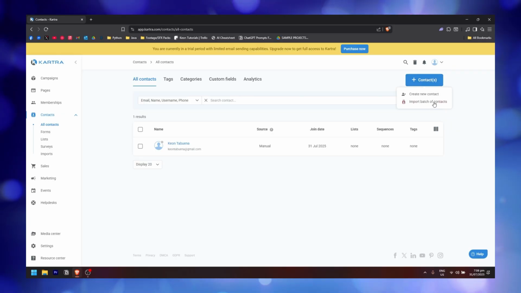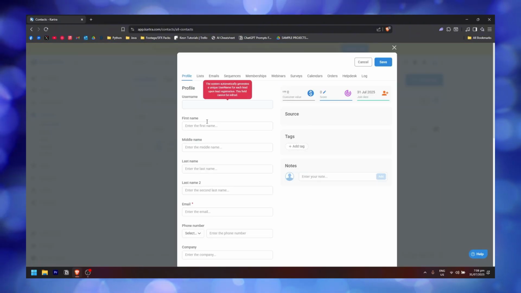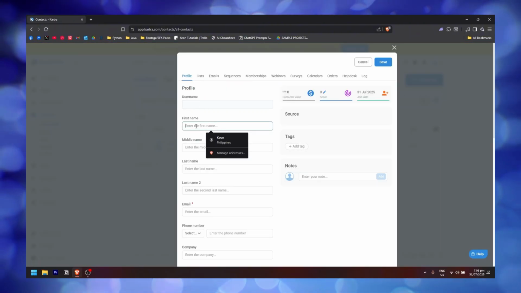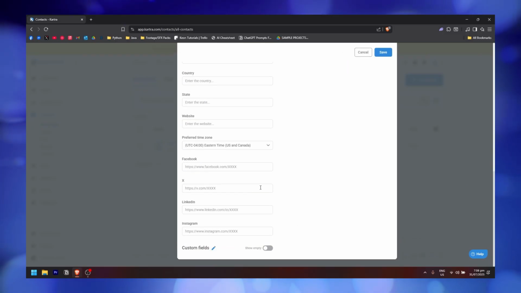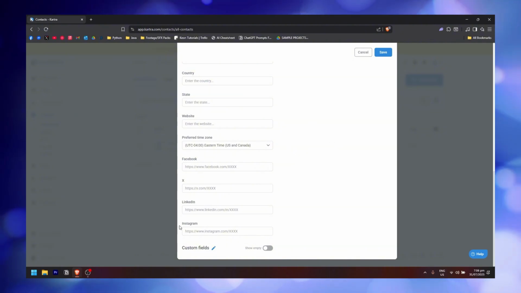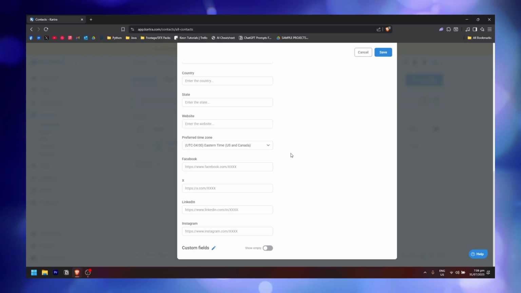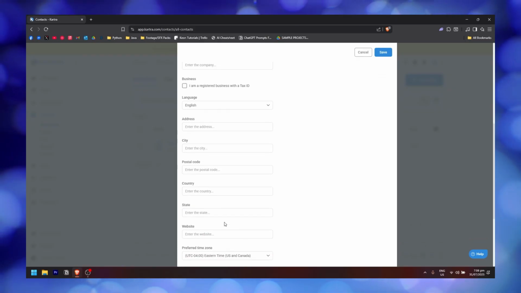So you could import batch of contacts if you want, or just simply click on create new contact where you will need to input their username, first name, or just basically their information right here. So you could even add their Facebook link, their Twitter link, or their X link, and their LinkedIn and Instagram link. And you could also add custom fields if you want here at the bottom.